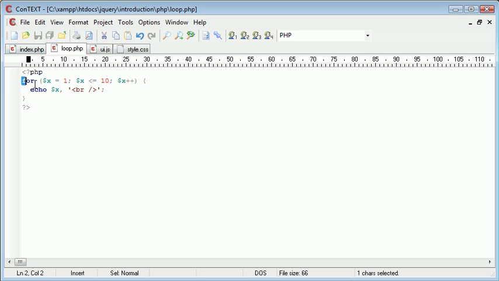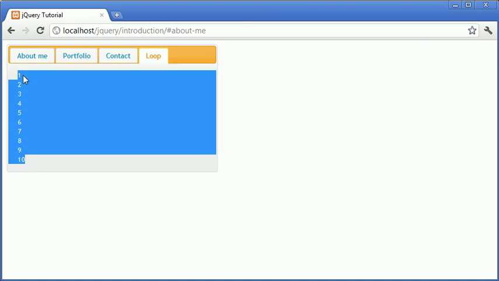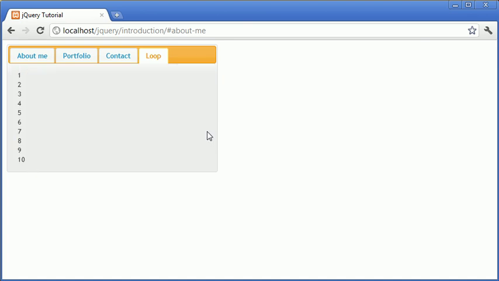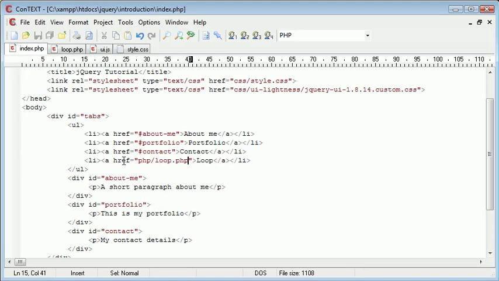So it essentially doesn't really matter if you don't know what this code does or how it works, but it loops through numbers 1 to 10, echoes out 1, 2, 3, 4, 5, 6, 7, 8, 9, 10 with a break on the end of that. So now when we actually click on loop, you'll see that the PHP file has been executed into this content area. So we're using an Ajax call to actually grab the contents of loop.php. So it's extremely easy to load external files just by putting them in the href, as opposed to using a hash selector and selecting the particular div that you want to show.